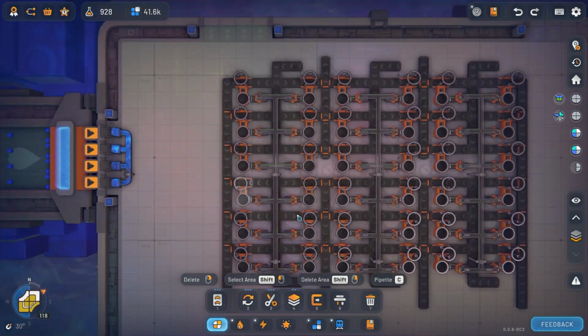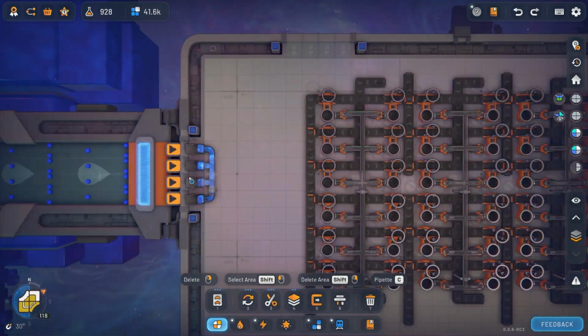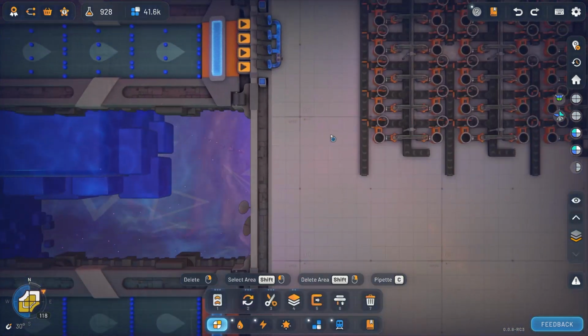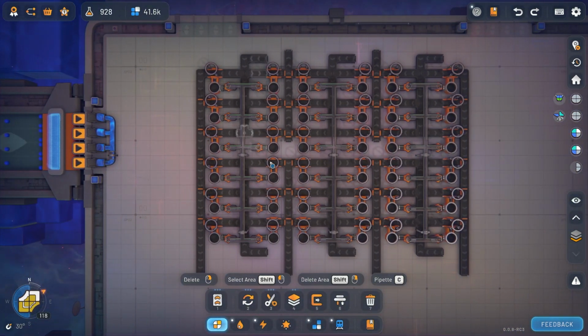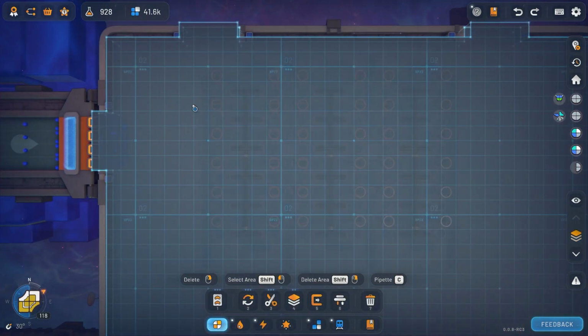So let's just hook this up and see how this all works. But this should consume 1 entire full belt of liquid, right? Because 1 set of 4 feeds that, 1 set of 4 from the 2nd level feeds that, and 1 set of 4 feeds that.